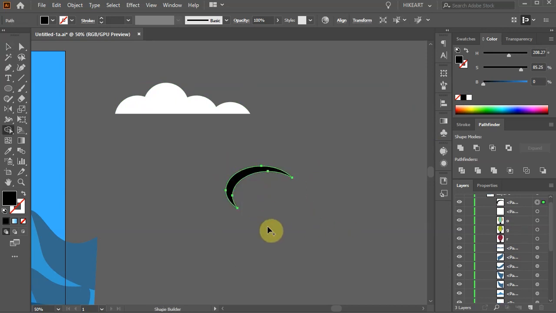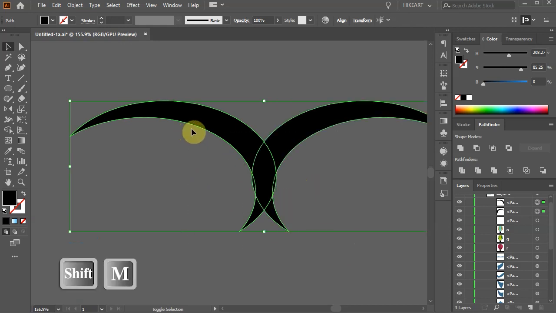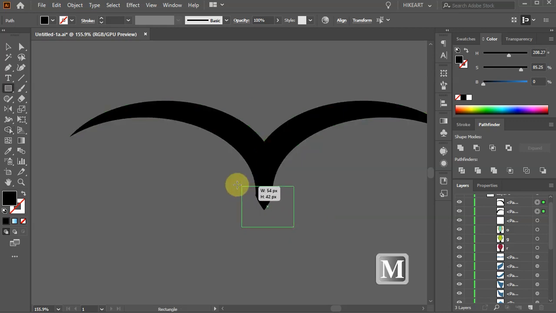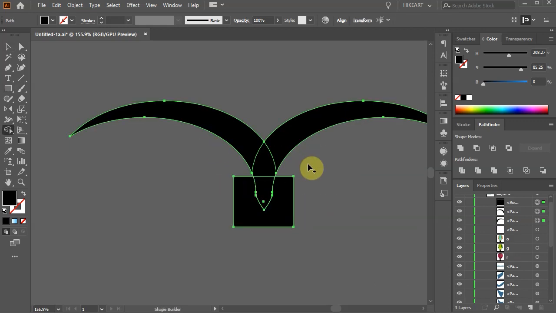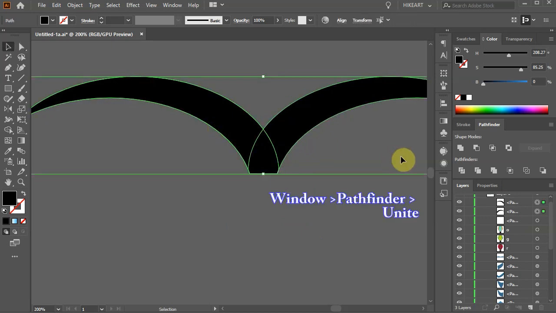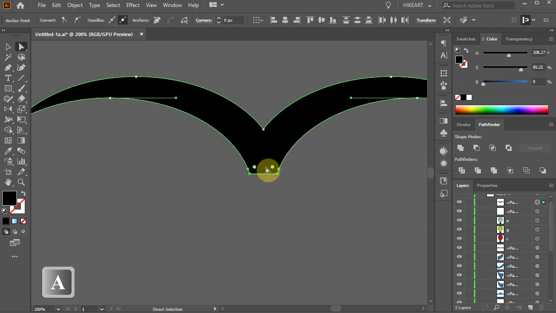Delete the bottom part. Switch to the Reflect tool, click somewhere here, and let's create a copy. Now select both shapes. Delete unwanted parts. Then draw a small rectangle and cut the bottom portion. Next, select both shapes, go to Pathfinder and choose Unite. Now, using the Direct Selection tool, select the two bottom anchor points and round the corners.